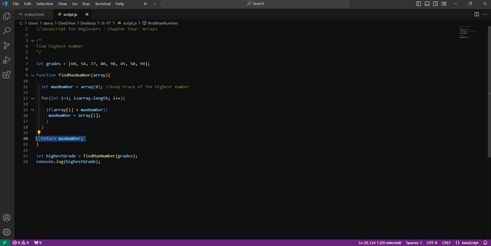We return max number. Then when we call the function find max number and we pass in grades, we store it in the highest grade variable, and then we just log that out to the console.